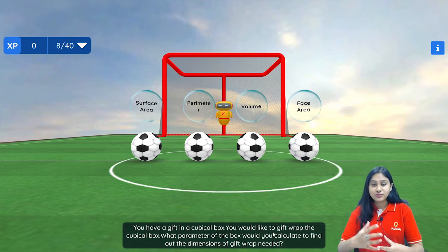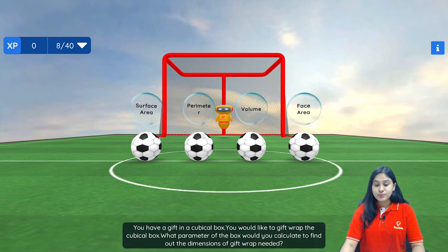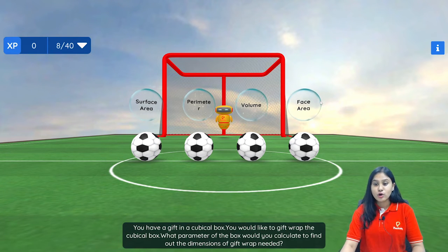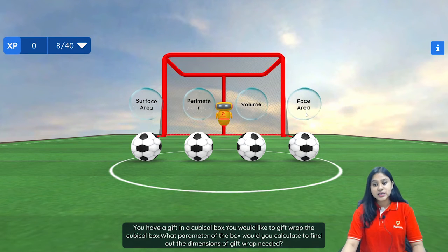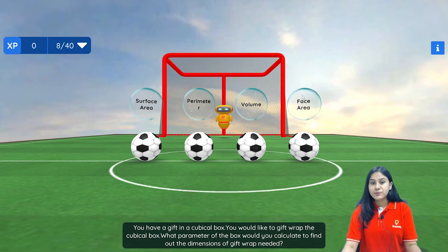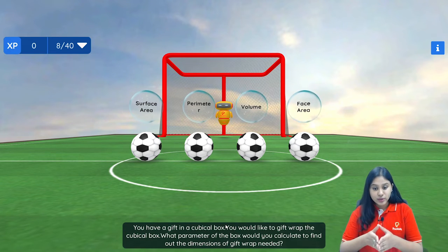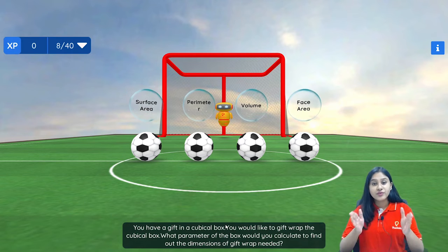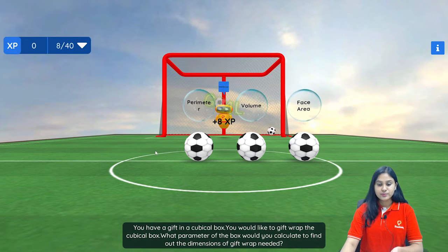So, you need to gift wrap the cubicle box. So, do we need its surface area? Do we need its perimeter or do we find its volume or a face area? Wait, is face area the new term we are learning here? Yes. What is face area? It is nothing but area of the face of a three-dimensional figure. So, in the case of a cube, what is the face area? Please do type it in the comments. Now, for gift wrapping a cubicle box, we need to find the surface area of a cubicle box. Am I right? So, this should be our answer.